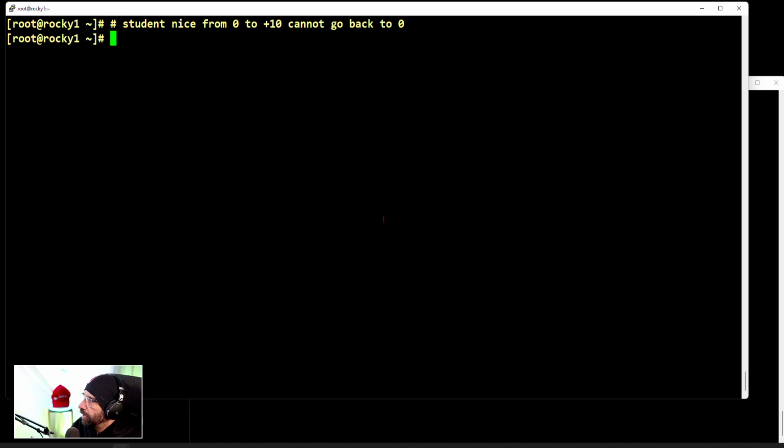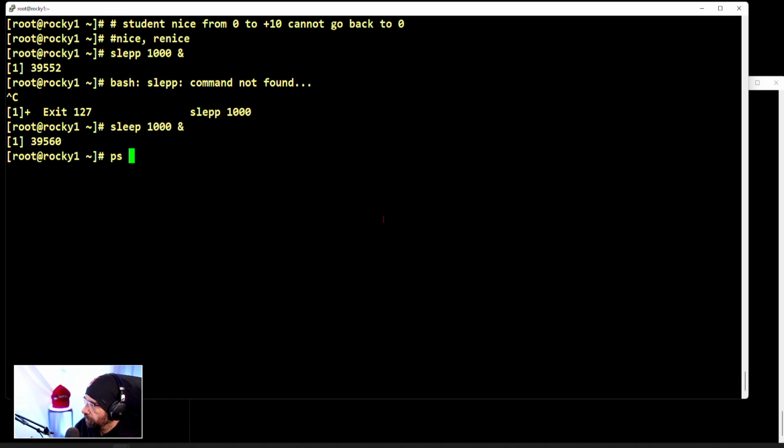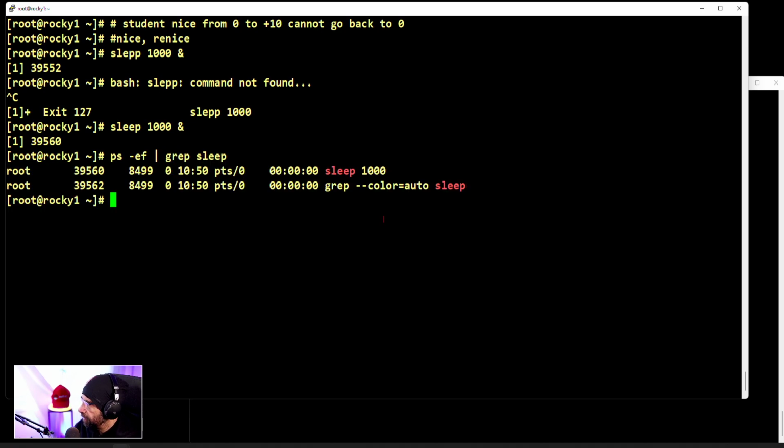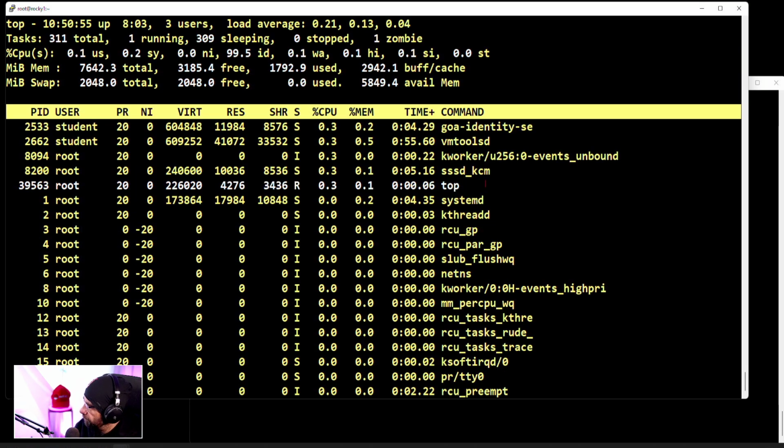Okay, so how do I change niceness values? We have a nice and a renice command. So let's put here a process that I don't care about. Let's put sleep 1000 in the background. I mistyped sleep, of course. If I type ps -ef | grep sleep, you see it's there. If I go to the top utility, hopefully you'll see the sleep somewhere. Oh man, the sleep process is going to be hard to find.